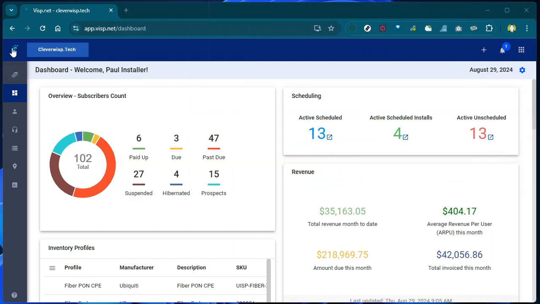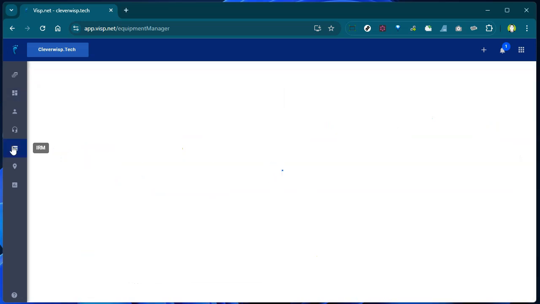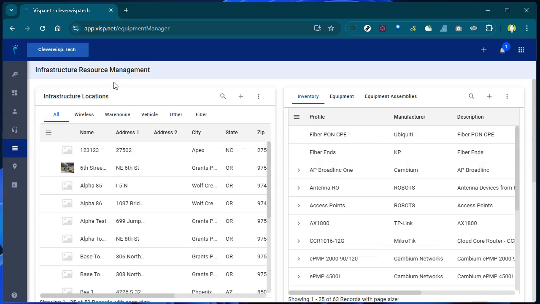First, you log in to the Visp web app and locate the IRM icon. From the left sidebar navigation, click the IRM icon, and this opens the Infrastructure Resource Management page.